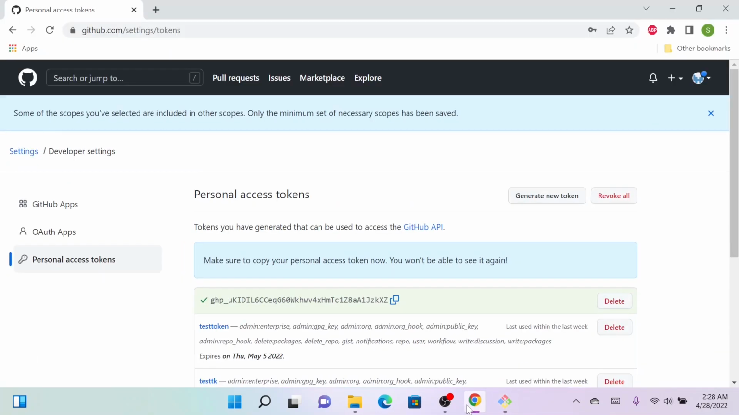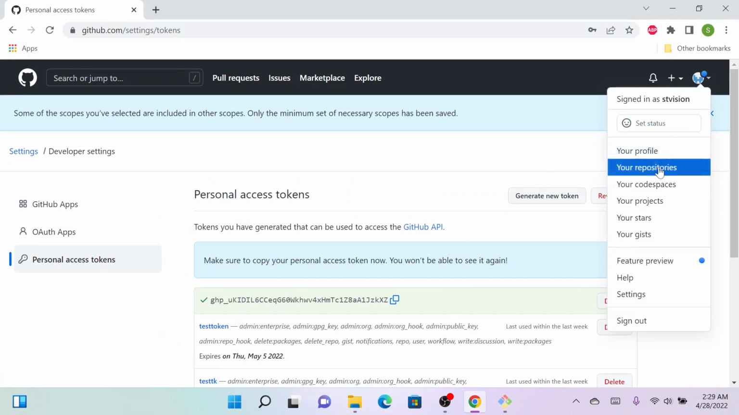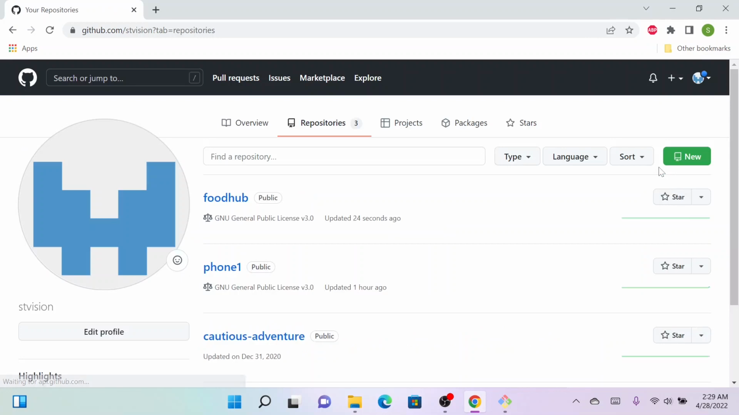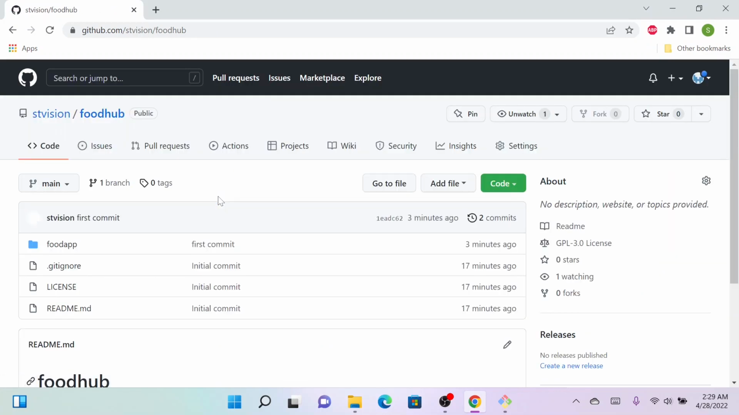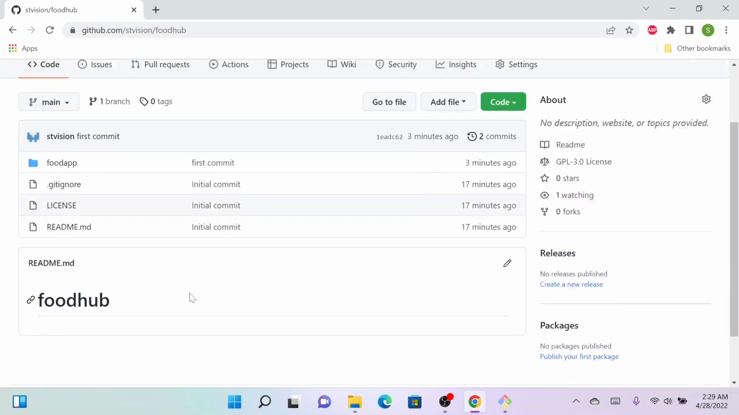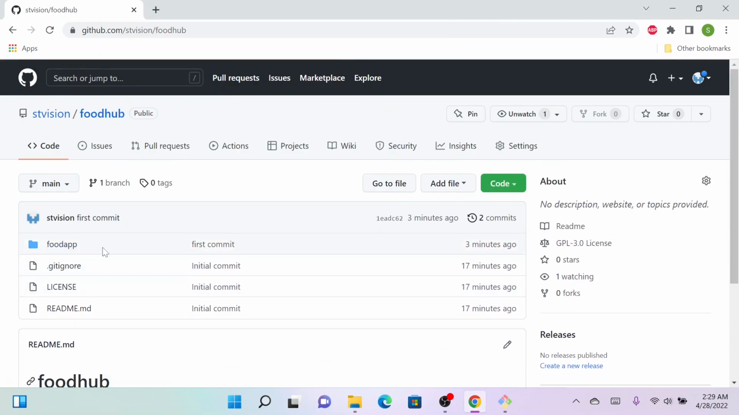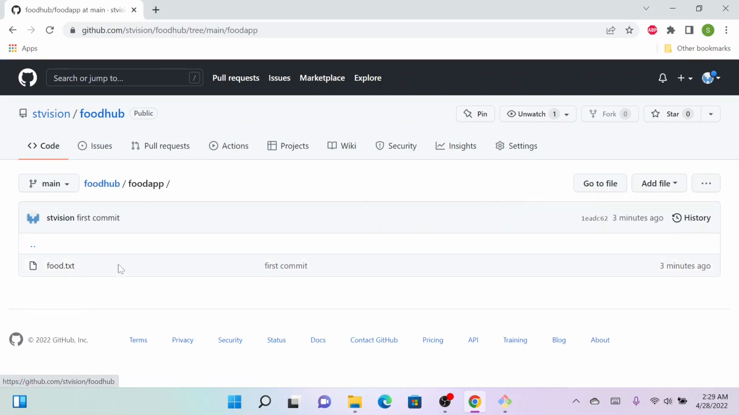So let's check out the project on GitHub. Let me click on my profile and then repositories. From here, let me select the repository we created in this video. As you can see, there is a new project folder in this repository. Let me click on it and there is the food.txt file we created earlier.